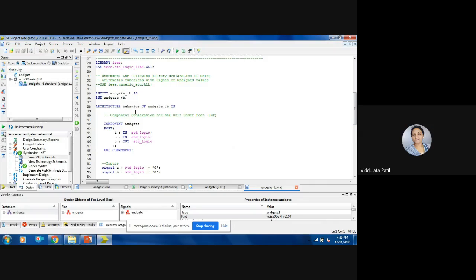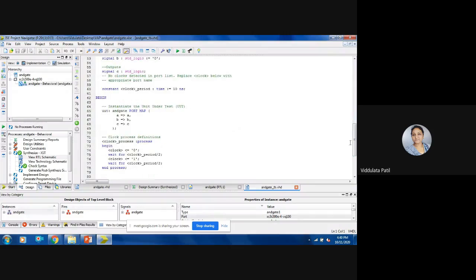You can see that this component that has been instantiated here has the ports A, B and C. Now after that, initial values for these ports have been declared as 0. We don't require clocks, so I will make it a comment. Then after that, this clock process is also not needed, so I will comment the clock process too.